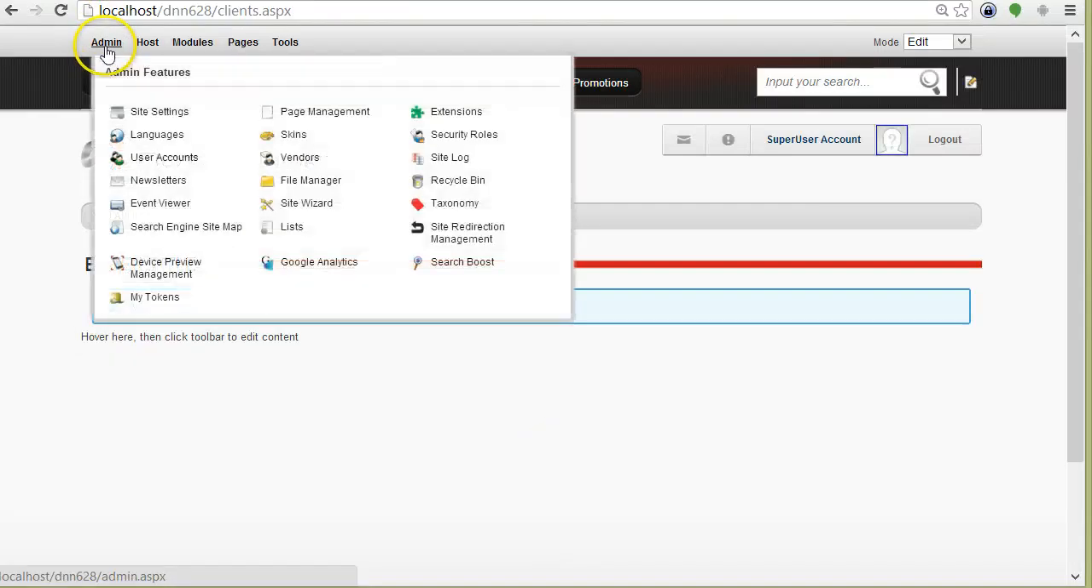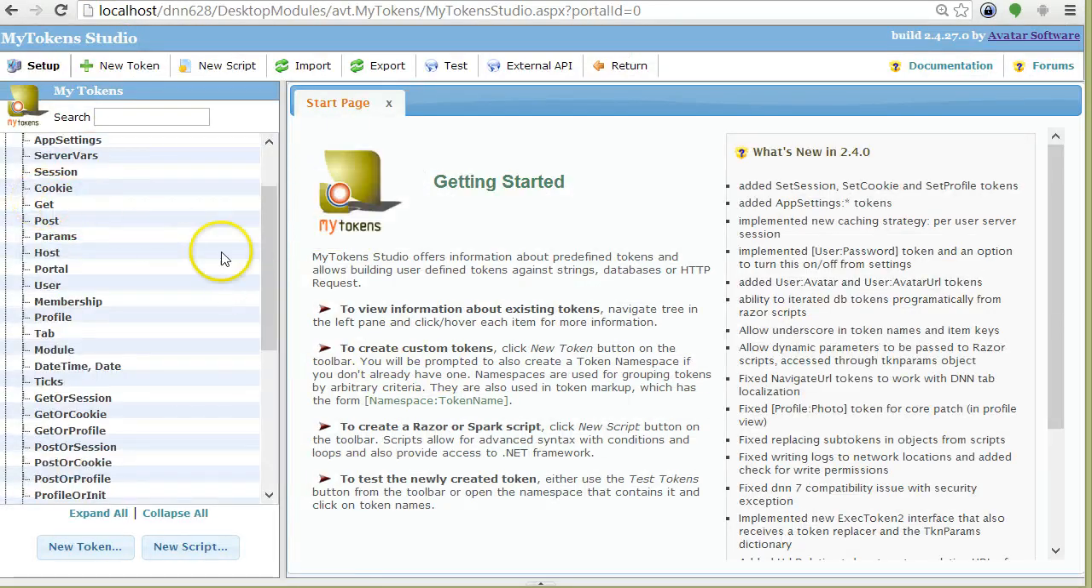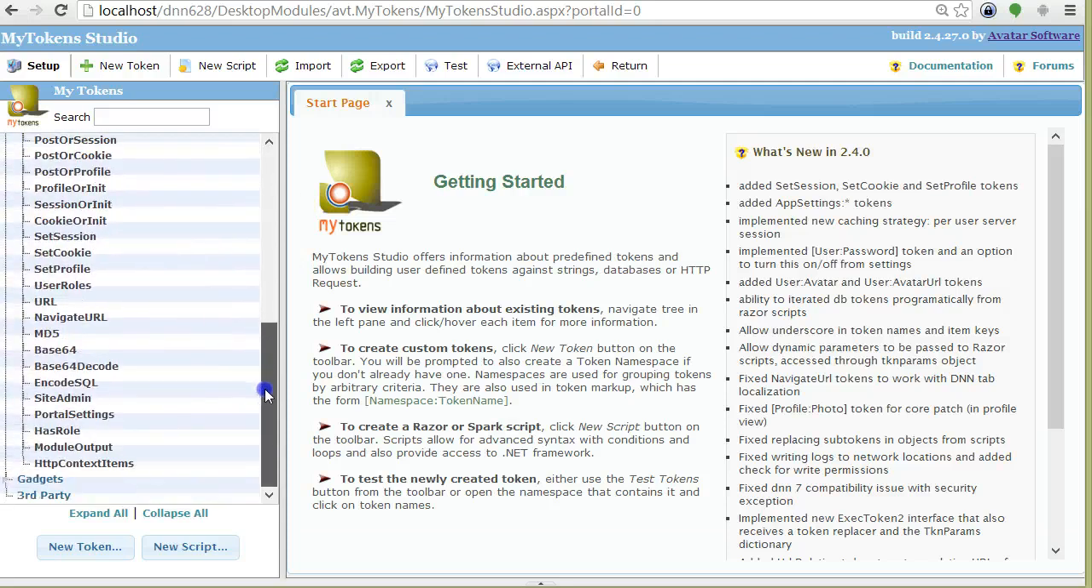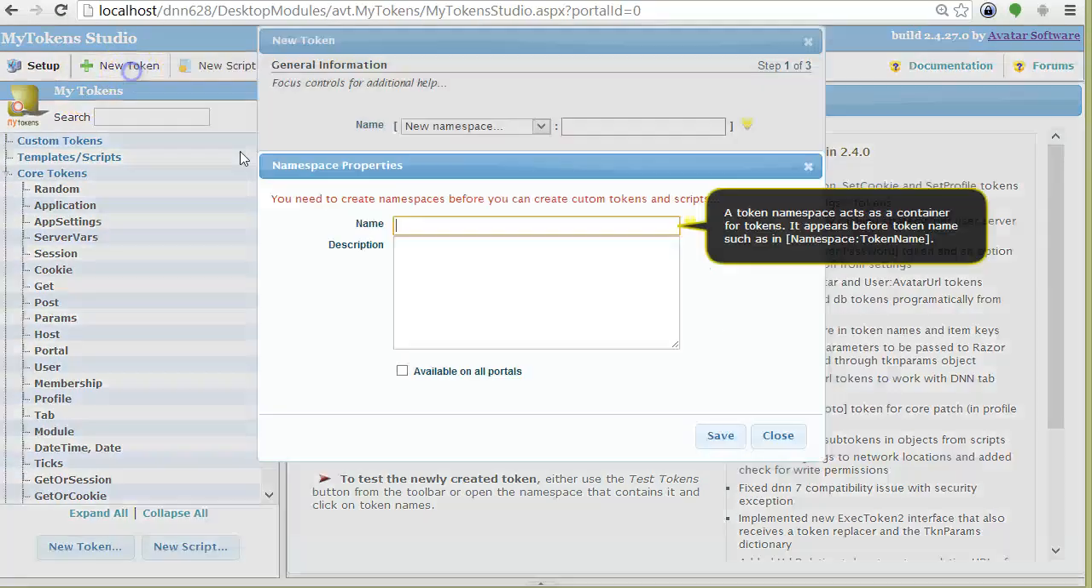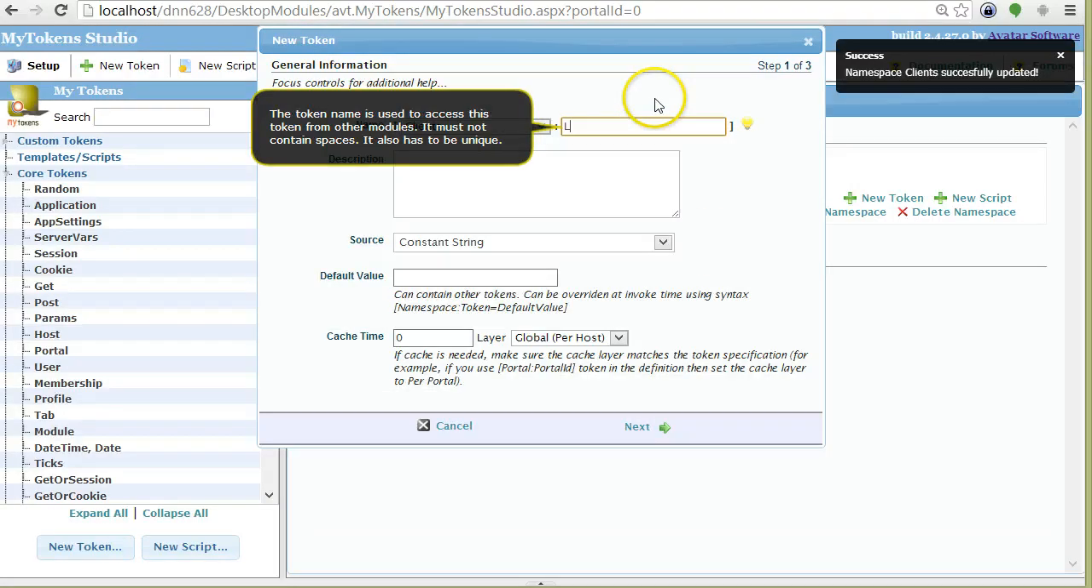And now I'll go to my tokens from the admin button. And here you'll notice you already have some core tokens created. And the first thing I want to do is to create a new one, and it will ask for a new namespace. Let's call this clients. And I will call the first token list.